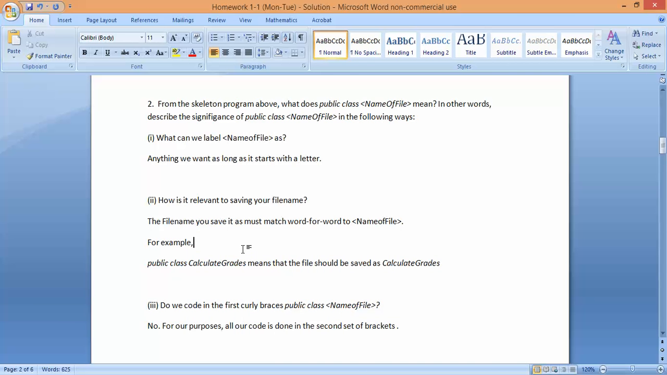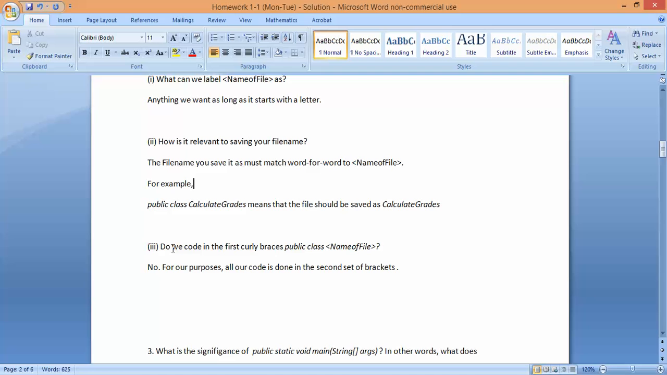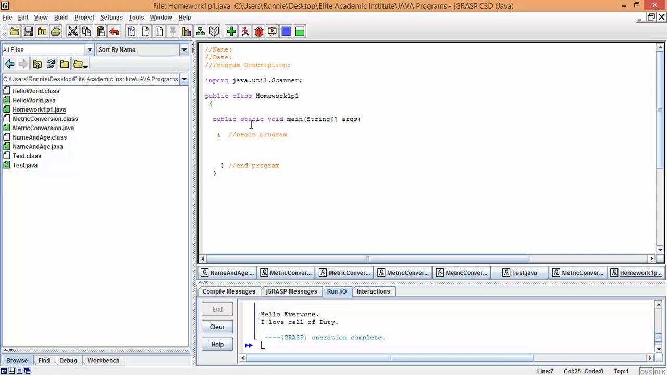So now, the third question is, do we code in the first curly braces within public class, name of file? No. Your answer is no. You do not code here or anywhere here. Your code is between public static void, this curly brace, and this curly brace. And all your code is here. To make it easier, we have the comments begin program and end program. So I'm going to pause the video. Go ahead and pause the video and do questions 1 and 2, and we will resume.